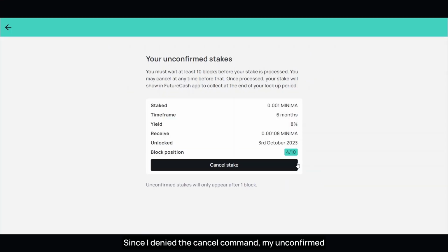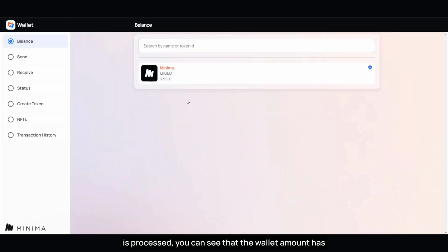Since I denied the cancel command, my unconfirmed stake still shows here, and I need to wait for 10 blocks until this is processed. Let's return after we've reached 10 blocks. Before the stake is processed, you can see that the wallet amount has changed to the amount that I want to lock up.